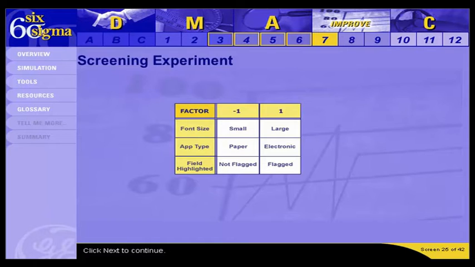It's a good practice to make a note of how you have coded these levels because that information is not completely indicated in the Minitab results. Click Next and we'll look at the results of our experiments.